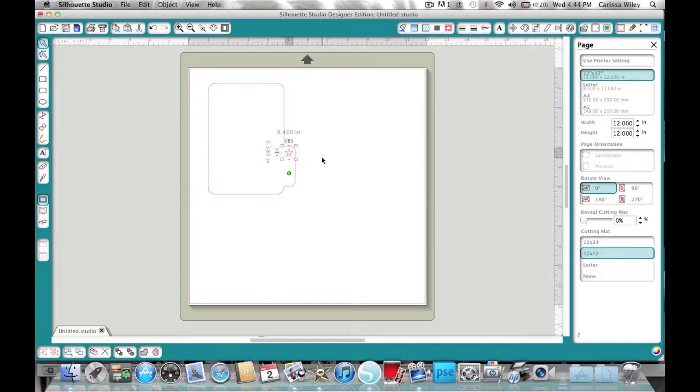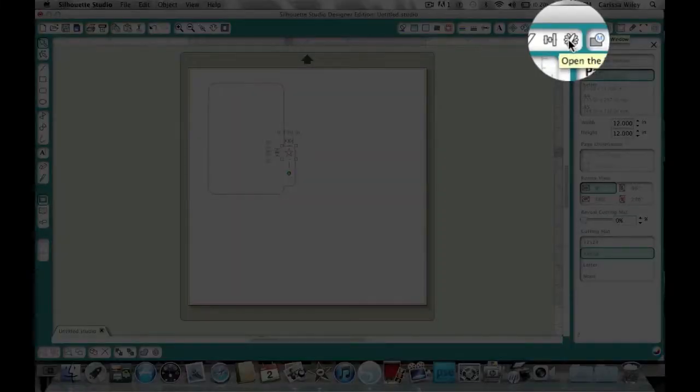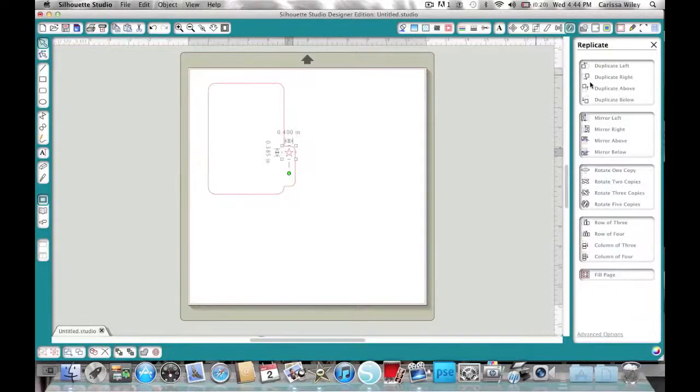So I'm going to reselect this star by clicking on it. And I'm going to go up here to the replicate window, and I'm going to choose this option here, duplicate below. And you'll see that my star just duplicated below. Then I have two stars on that tab, so I'm going to duplicate below again. And now I have these stars in that tab, and they are spaced nicely.